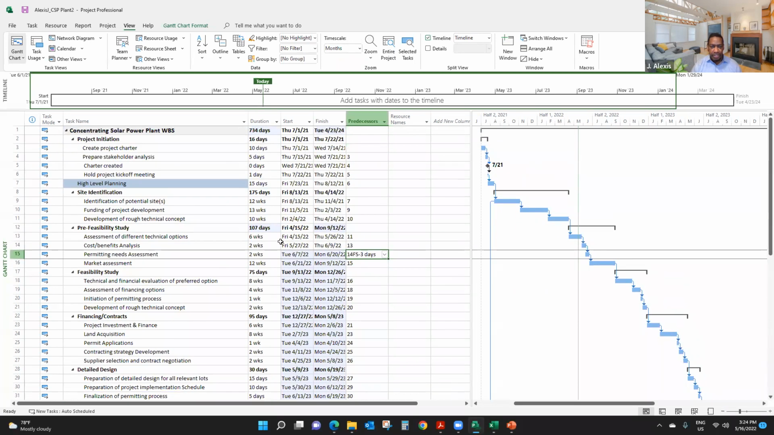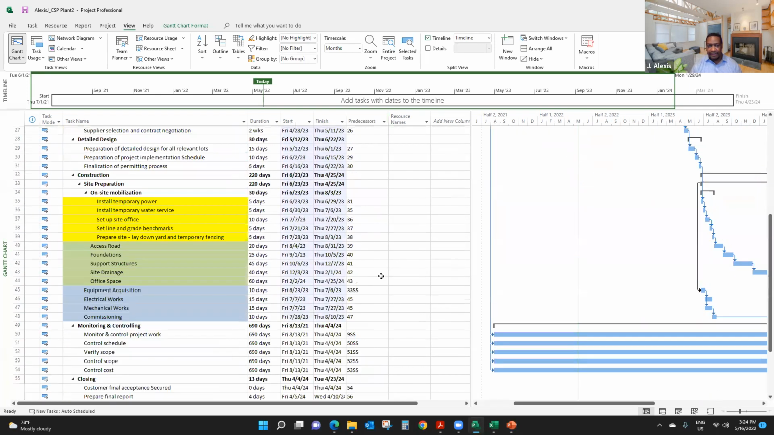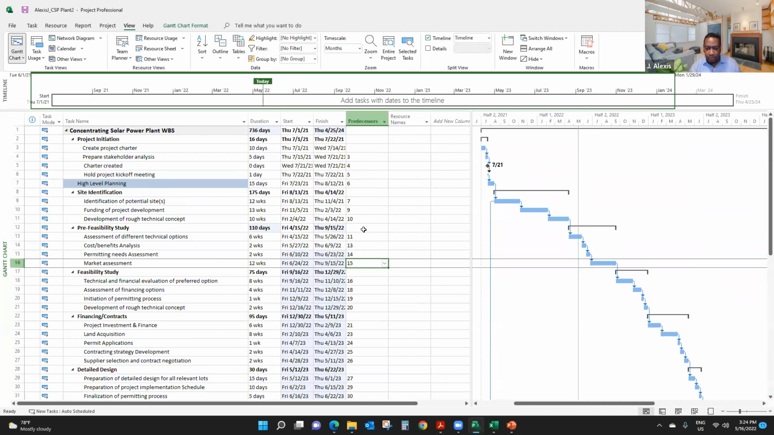So I'm going to remove this. I just wanted to demonstrate this. So I'm going to change it to 14, just 14. And my project duration is still the same. All right. So those are things that, what else do you need to know?